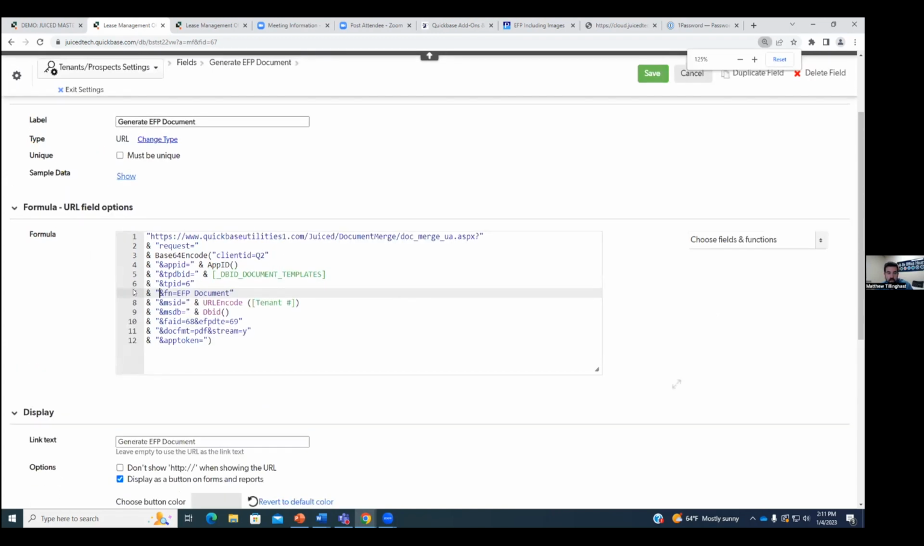So back to this, row 7, line 7, this is FN. FN is file name. So if I didn't want this to be EFP document, if I wanted it to be a welcome letter, I can absolutely do that. This is saying what record are we doing it for? And we're doing it for this record ID. And actually tenant number is replacing the record ID name. So that's why it says tenant number there. For most of you, this will say record ID number. But if you do change that key field, that's what it's going to be. And again, we're doing it for this table.